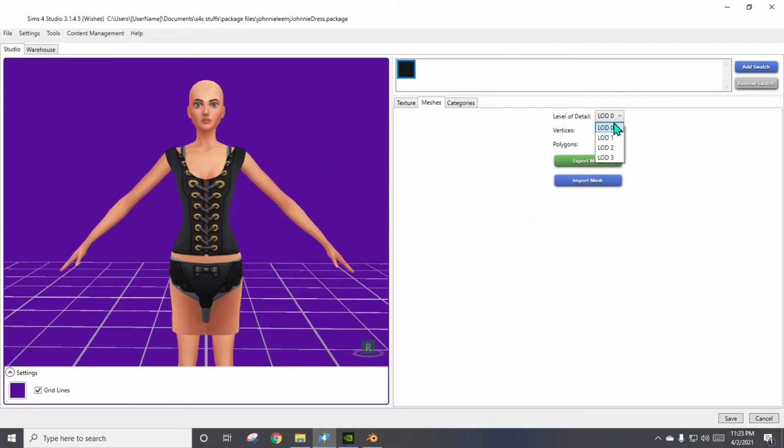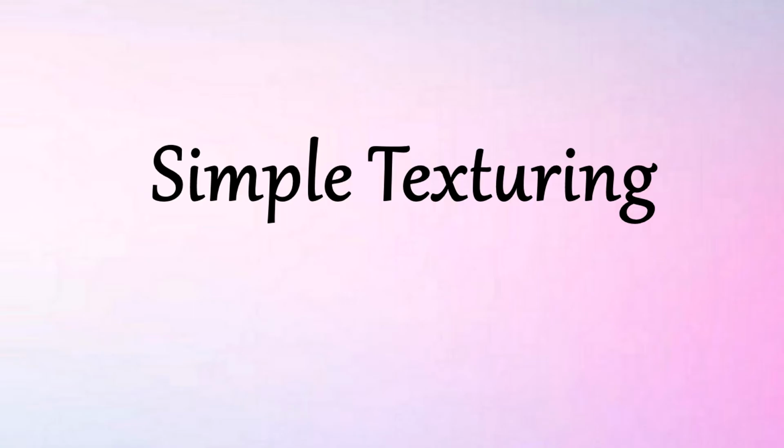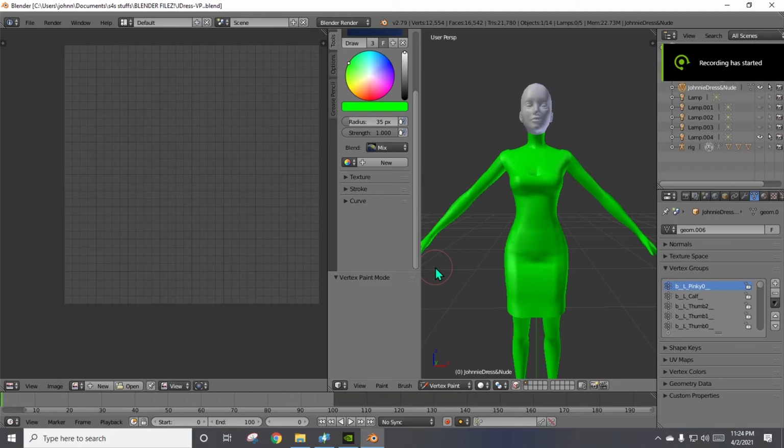Imported all the LODs. Now, for the final portion of this video, we're going to go over a few different ways to add a different texture to this dress so it can stop looking a hot mess. Okay guys, so now we are at basically the last few portions of this video where I'm going to go ahead and show you how to add a different texture.